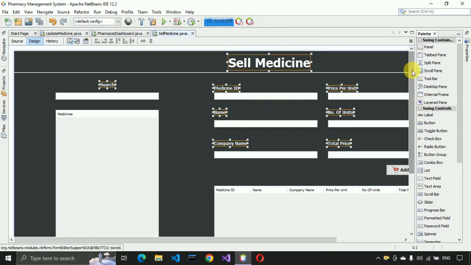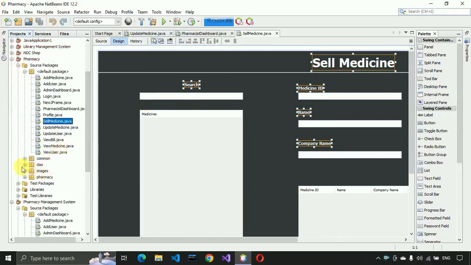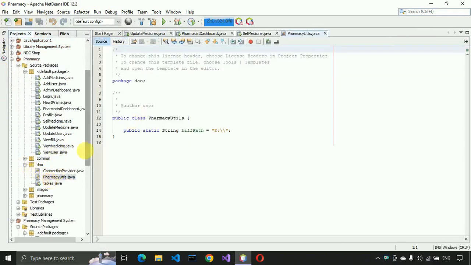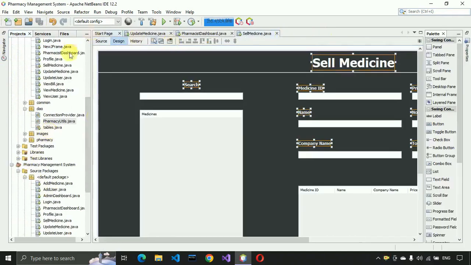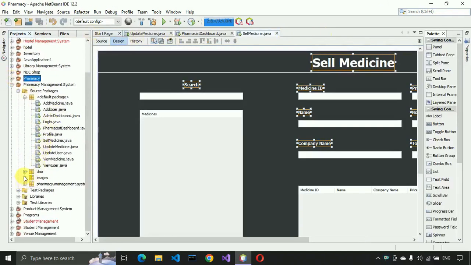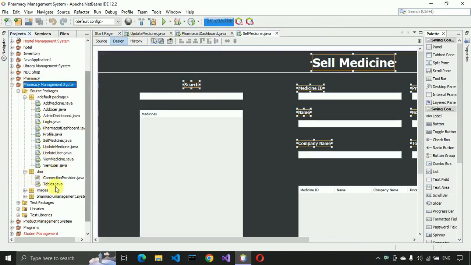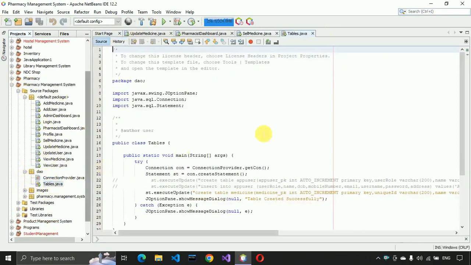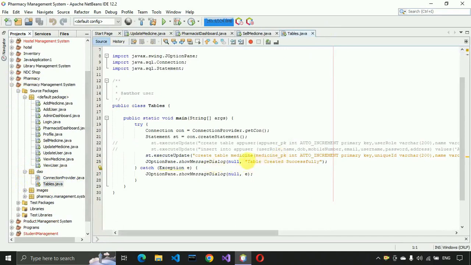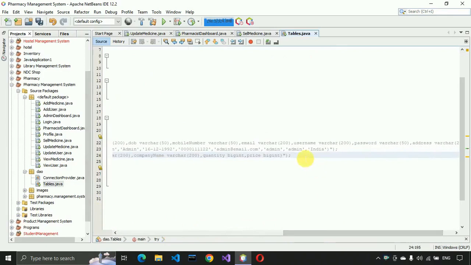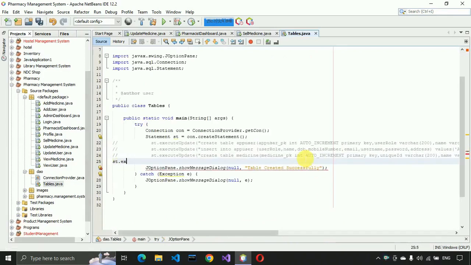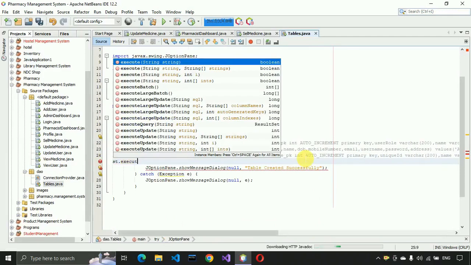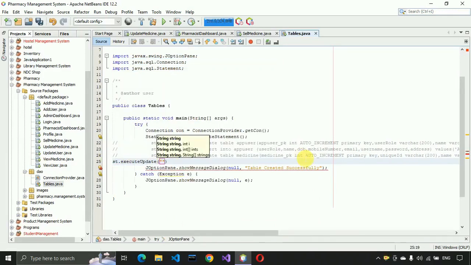Okay, just save this. Now we have to create a table in our system so that we can use it to save all the details. So we are going to draw, and in the tables, okay, not this one. This is already created in the project, so we have to go to the DAO of the pharmacy management system project, and the tables we have this one. In the last we have created the medicine, so just comment that one, and here we have to write st.executeUpdate.